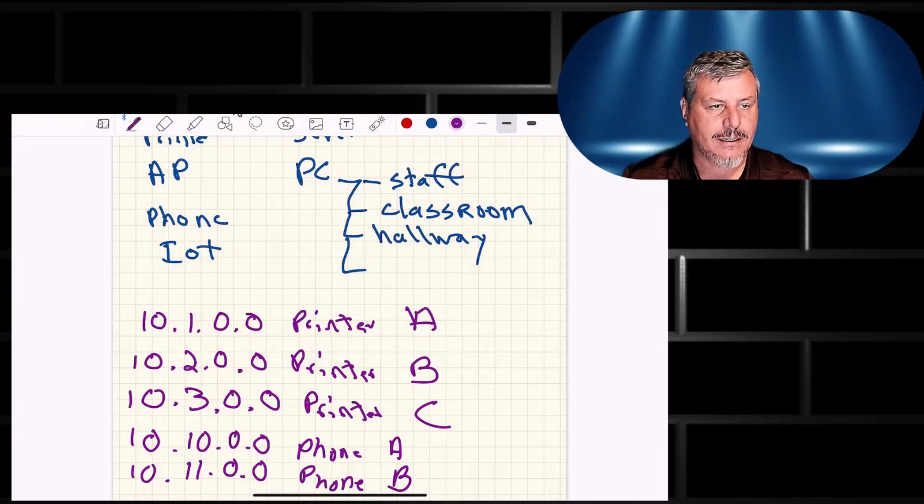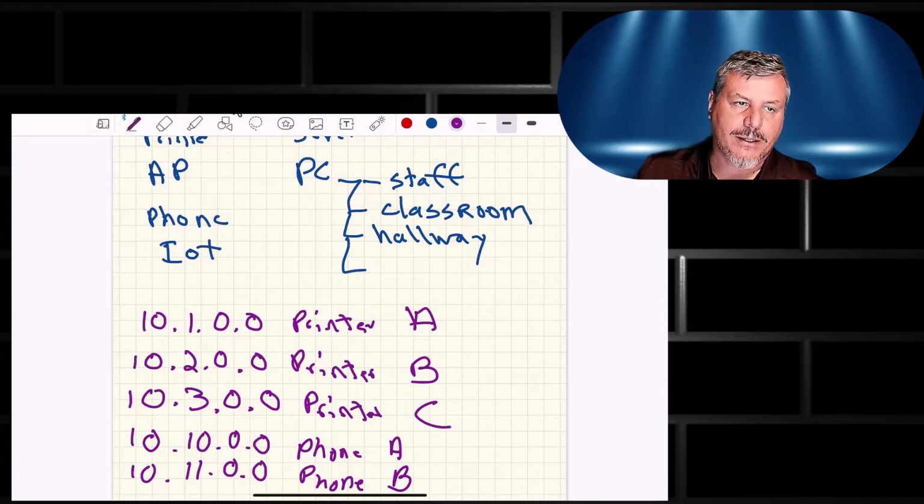Or if we say 10.10 something, we know, oh, that's an IP phone in the A building. So that's the reason we want to break up this network: there are just too many conversations going on in a network with 16 million devices, possibly 16 million devices being on one flat network. That's a lot of conversations going on at the same time.